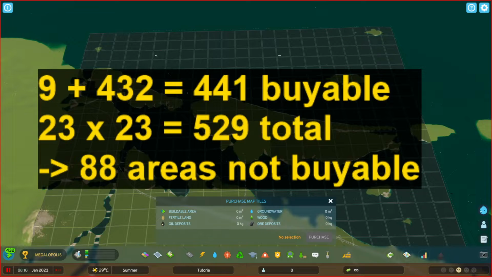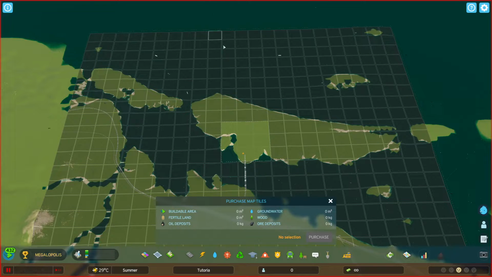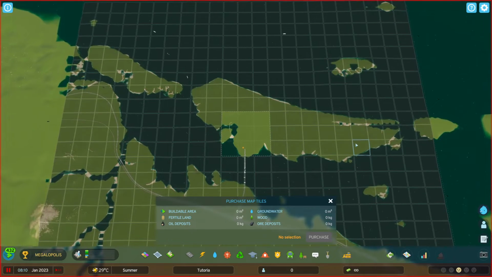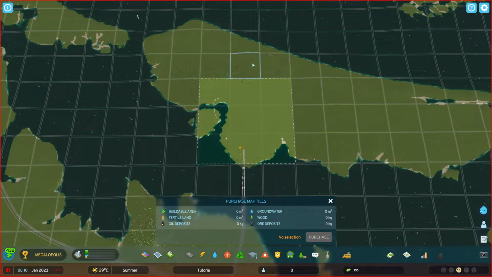Okay, so now I switch this off again. And there are quite some differences to the former City Skylines. You can buy just by clicking here. I click here and then I can read. We've got a buildable area of 0.4 kilometers square. And we don't have fertile land on this. No oil deposits, but quite a lot of groundwater, quite a lot of wood, and no ore deposits. And here we get a price which is a little bit lower than 10,000 bucks.